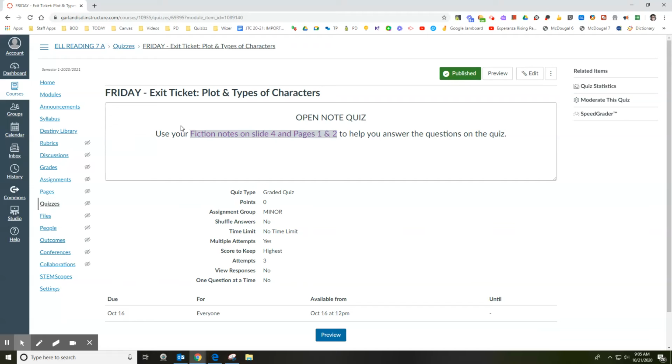So this is the exit ticket for plot and types of characters after you've completed your fiction notes on slide 4 and on pages 1 and 2. So do not take this exit ticket until you have finished your fiction notes on pages 1 and 2 to help you answer the questions on this quiz.